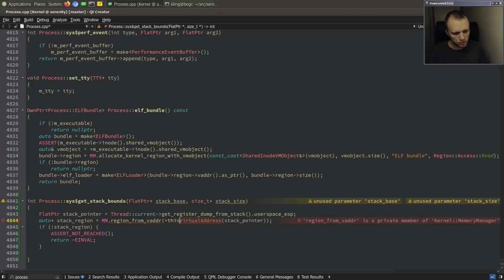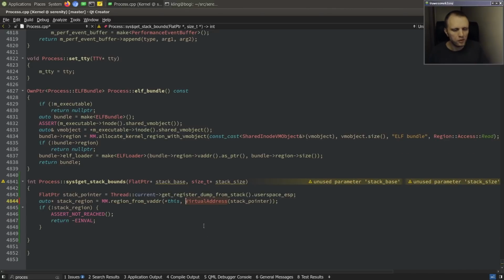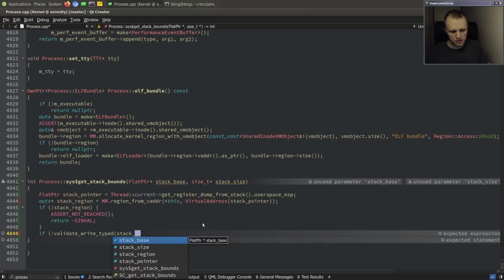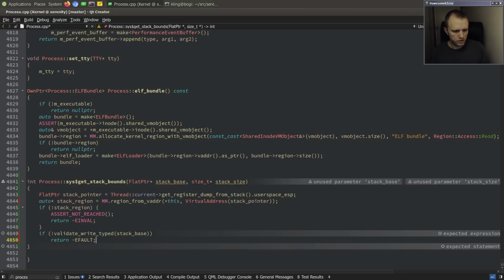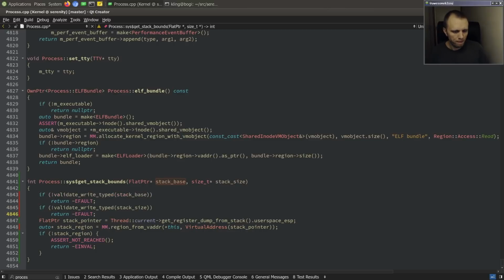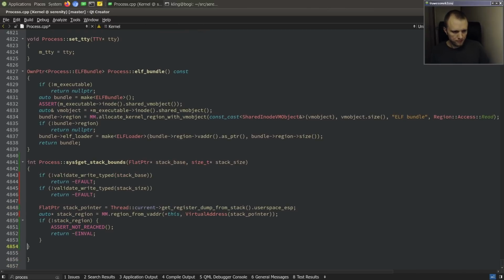Do I have to provide a process pointer maybe? Yeah, okay. And of course we have to validate our outputs. So if not validate write typed stack base, return default. Stack size. Okay, maybe we'll do those first actually. Okay, so now we should be good.